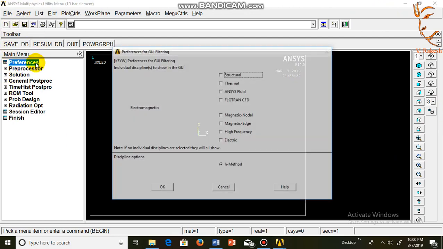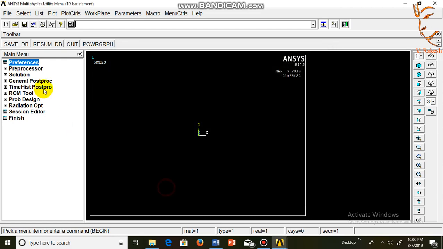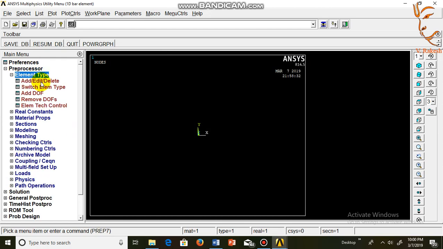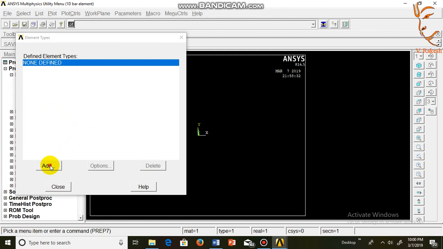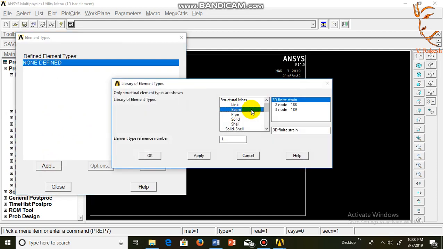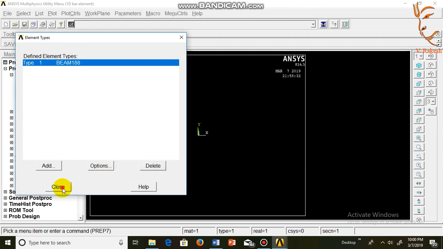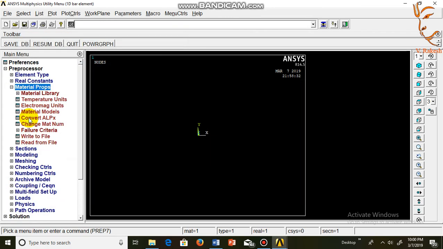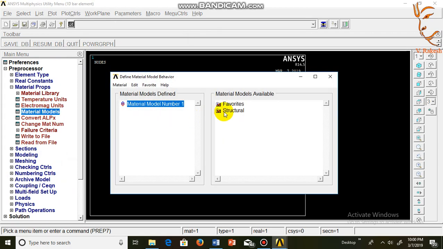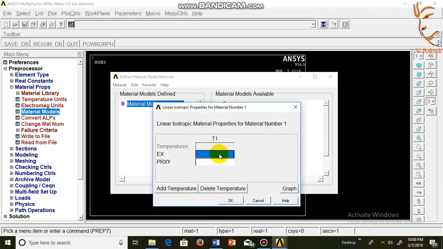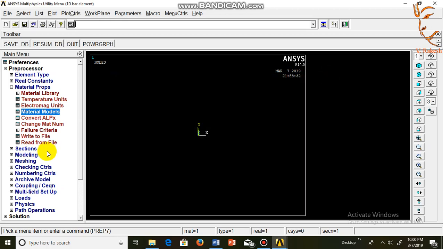First step is preferences, structural, OK. Preprocessor, element type, add, edit, delete, add. The problem is related to a beam. Select beam 2 node 188, OK, and click close. Next, material properties, material models, structural, linear, elastic, isotropic. Young's modulus is 200 GPa, 2e5. Poisson ratio 0.3. Okay, next close.